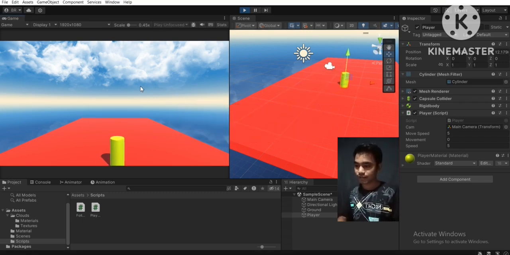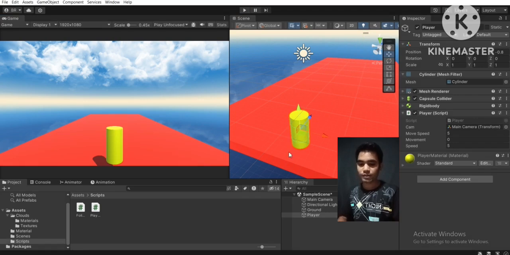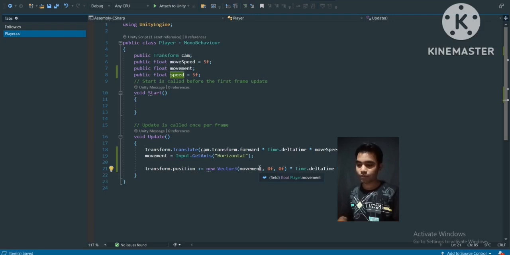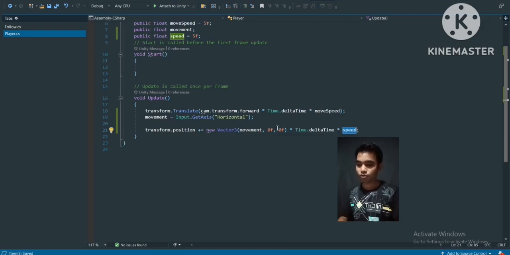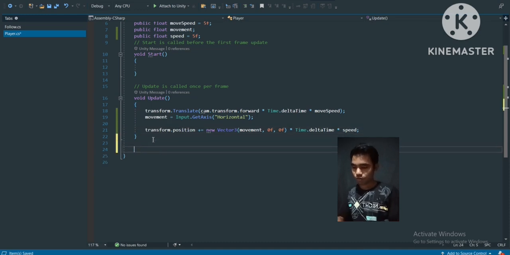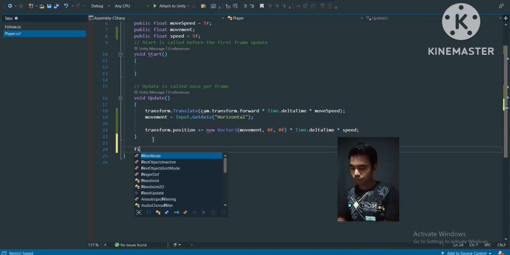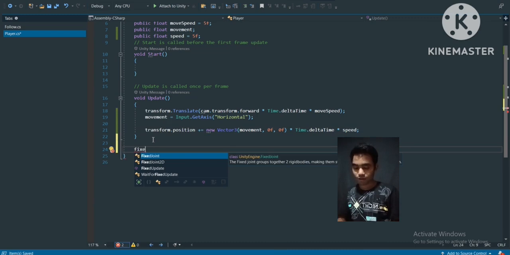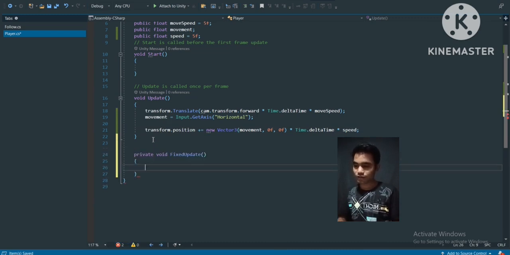As you can see, we're moving, but the problem is that our player game object is shaking a little bit. So we did some mistake. Let's use a fixed delta time. So let's go down and, sorry, not fixed delta time, it's called FixedUpdate.